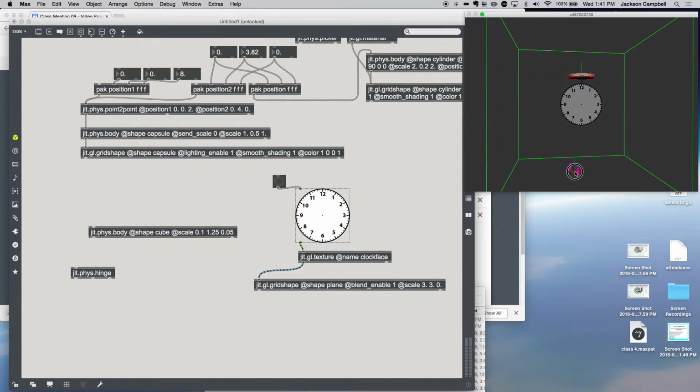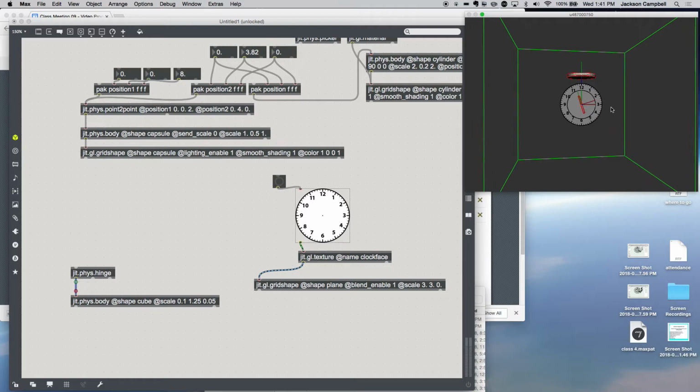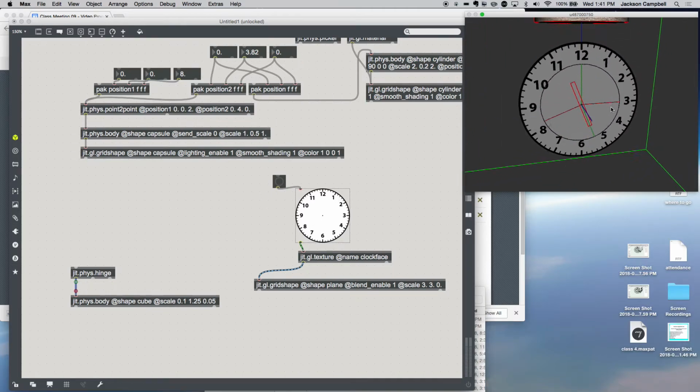So let's attach that with our phys hinge. There we go. Look at that. It's right in the middle there.